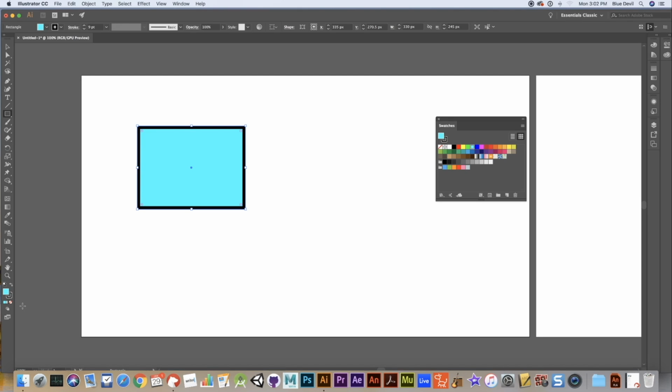If I go down here and I just click once on the stroke value panel, then I can go over here and I can select this red color and make it that color. So it's that easy. Use the swatches panel to just have easy access to different colors that you might want to use on an object.